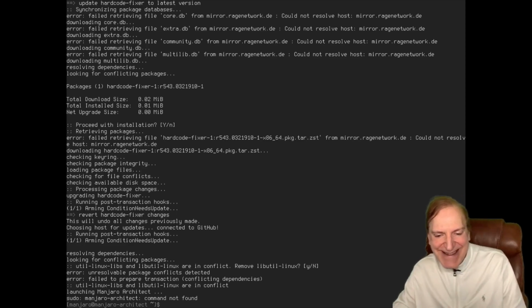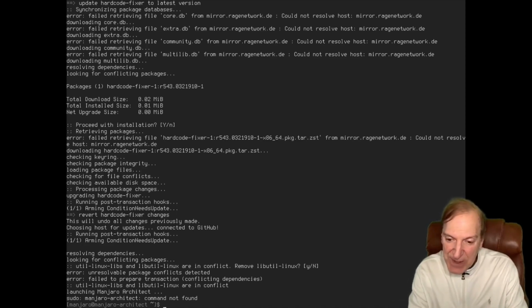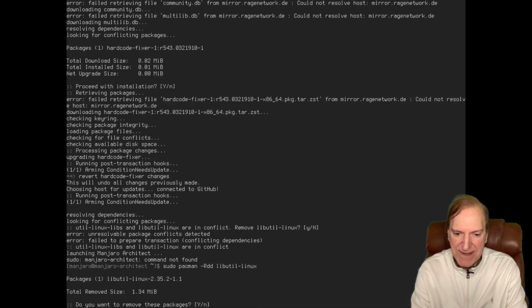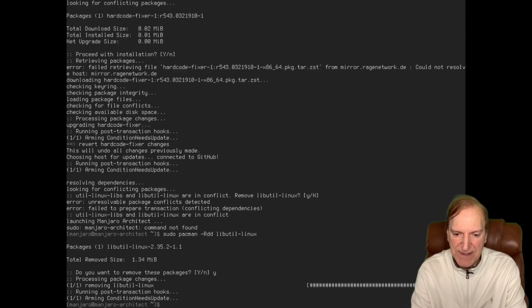Oh well. Okay, so I guess the next logical thing would be to try to manually remove libutil-linux. So let me try that real quick. So let's do a sudo pacman -Rdd and then libutil-linux. See what happens. Okay, let's hit yes. Alright, that worked.